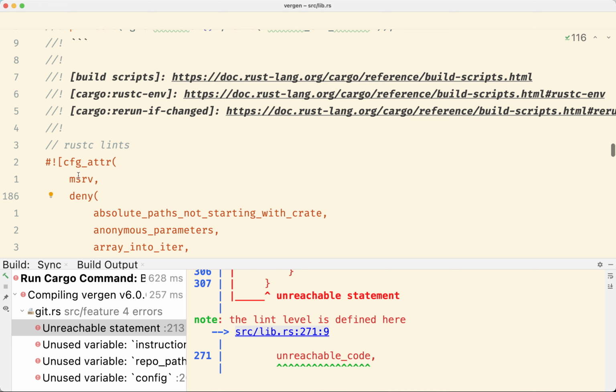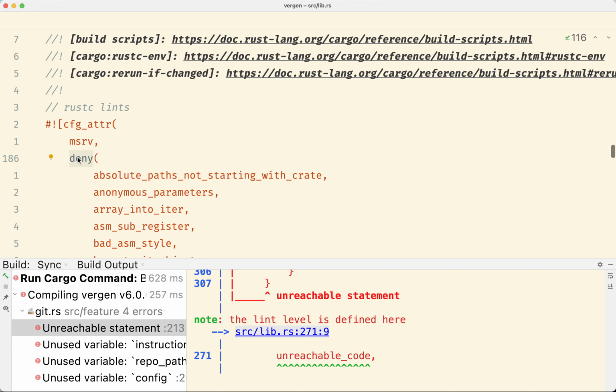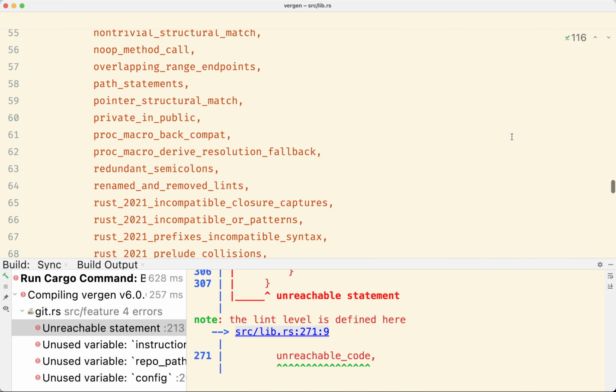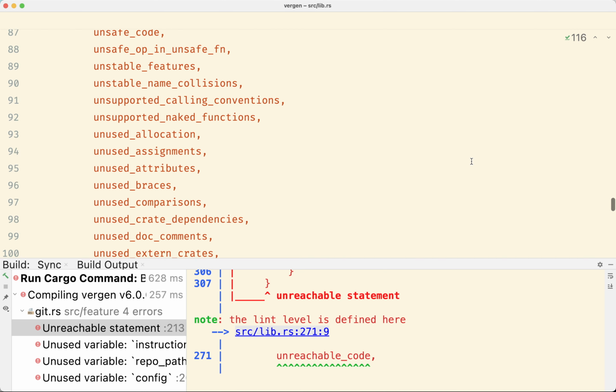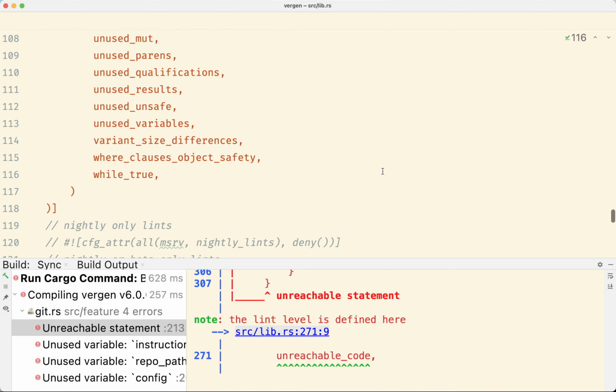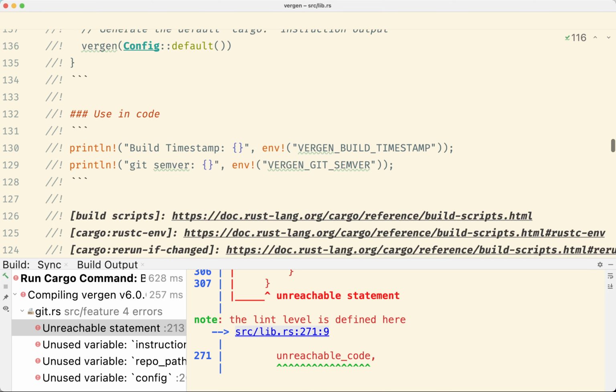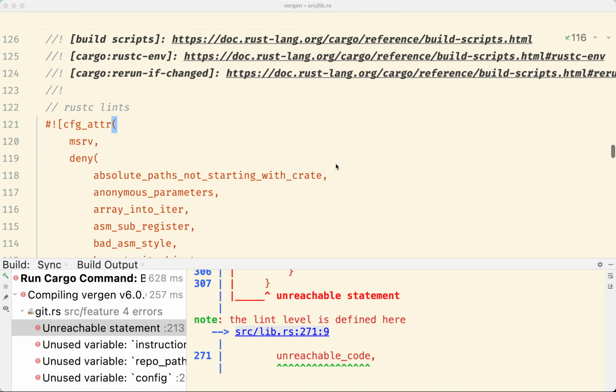So if the MSRV configuration is set, then we will not allow any of that. So warnings become errors. Okay. And that's a super useful feature of the Rust compiler, that it has so many built-in lints and that you can configure all lints according to your liking. You have allow, you have deny, and you have forbid. And deny is something you can actually override, but yeah.